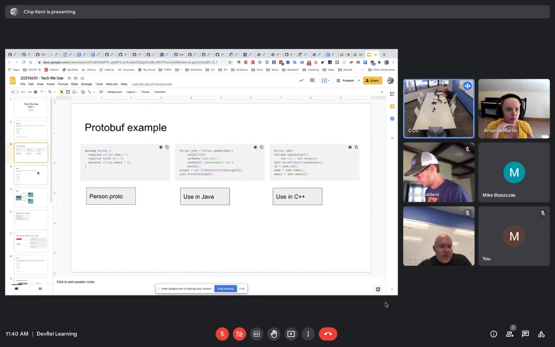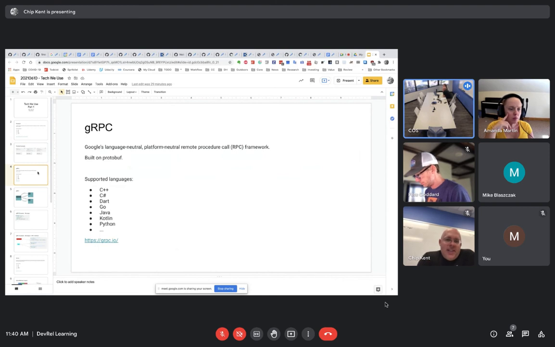All right, so next thing is gRPC. This is Google's language neutral, platform neutral, remote procedure call framework. And this is built on top of Protobuf. So Pete, that's where this comes in.